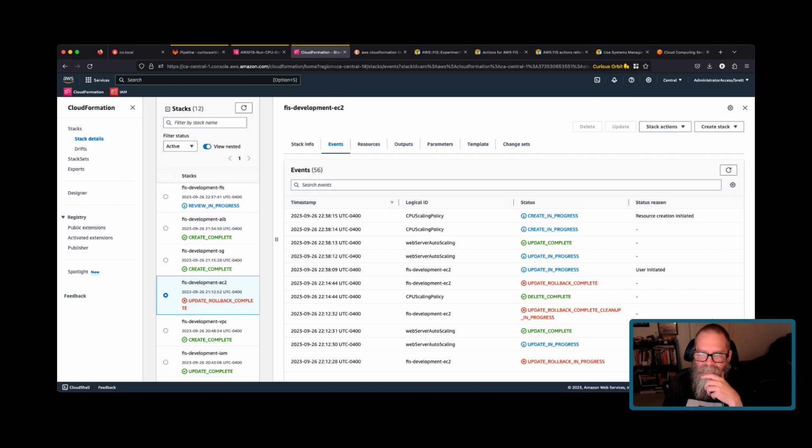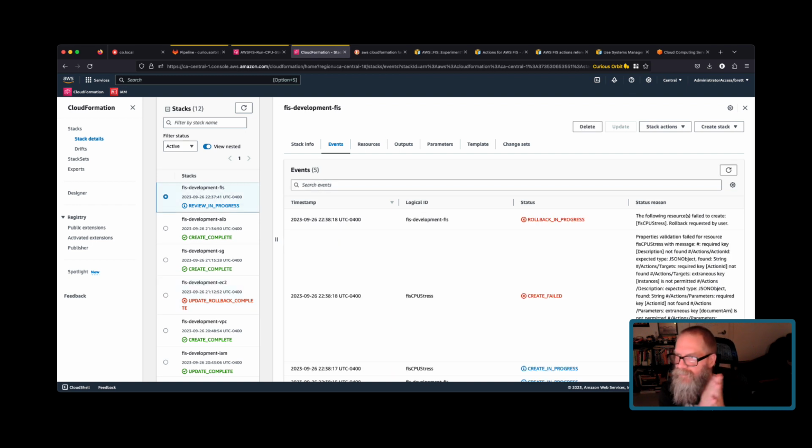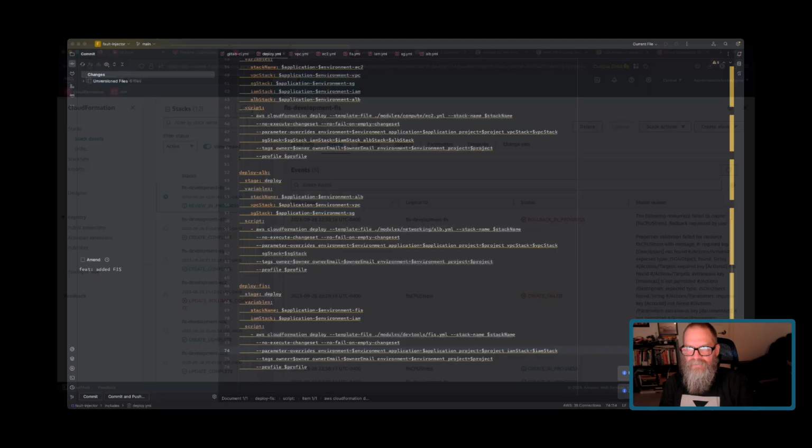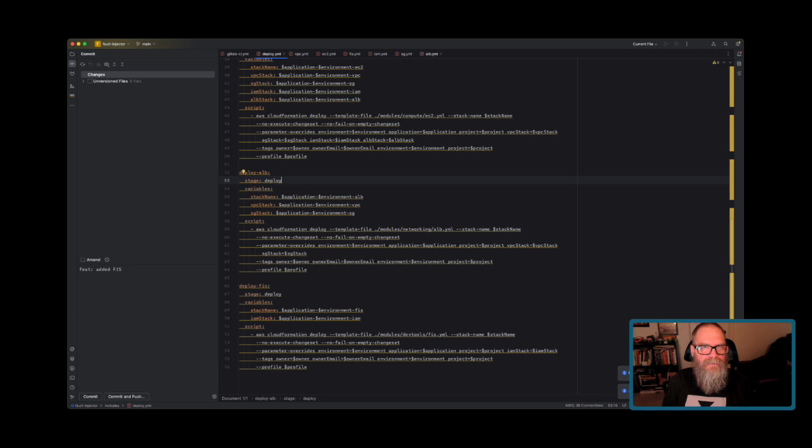Okay, so that hasn't failed yet. This has failed. Okay. Required key description not found. Actions, action ID. Validation failed for resource with message: required key description. I'm pretty sure I added that. Maybe I just have bad spacing again.